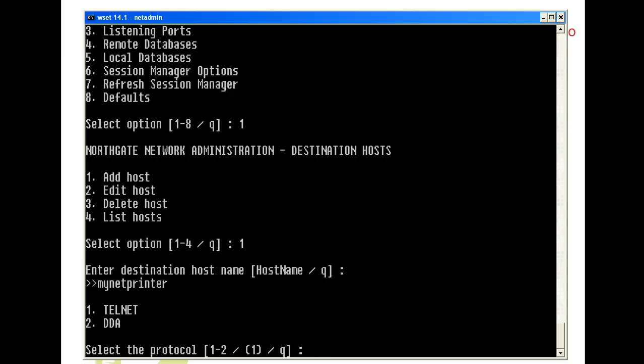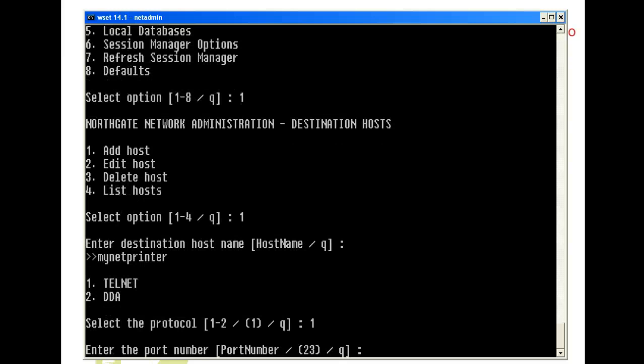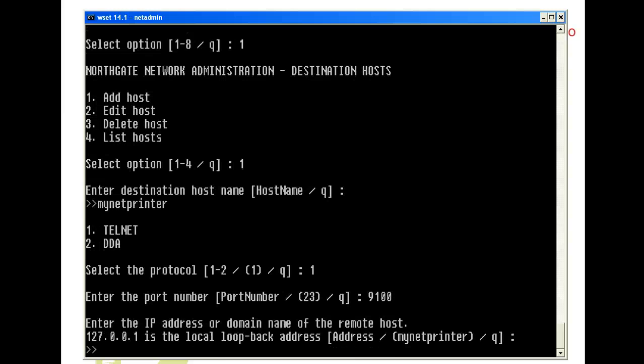It's going to ask what type of protocol we're going to use. We're going to always pick Telnet for the printer type of capability, and typically printers listen on port 9100, so unless you've configured your printer differently, you're going to supply 9100 for the port number. And then it's going to ask you for the IP address. So we're going to give it a dummy IP address for today, but in the real world you would actually give it the true IP address of the printer.